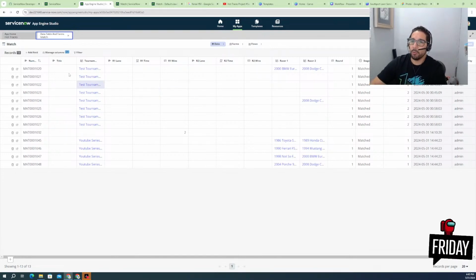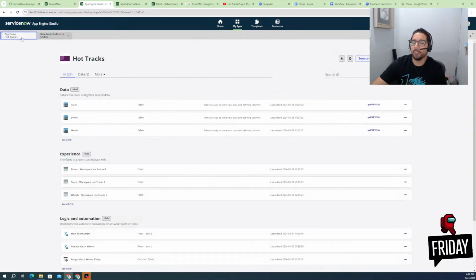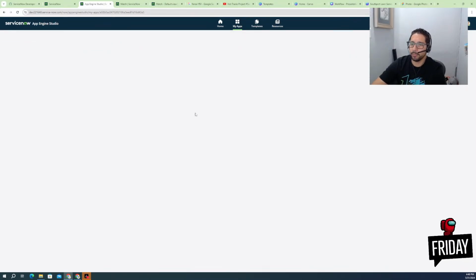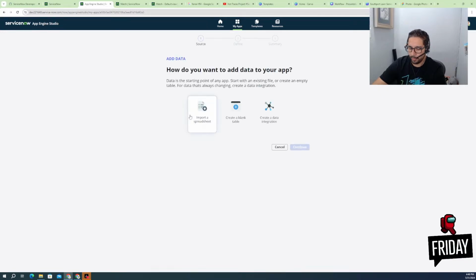In our match table, we have our times and our win counts. We're going to leave our win counts here, so this is going to be added on whenever our race happens. We're going to get our lanes and our times onto this other table. So if we look at our tables, we're going to add a new table. It's going to be called races, or race, and this one can be created from a blank table.